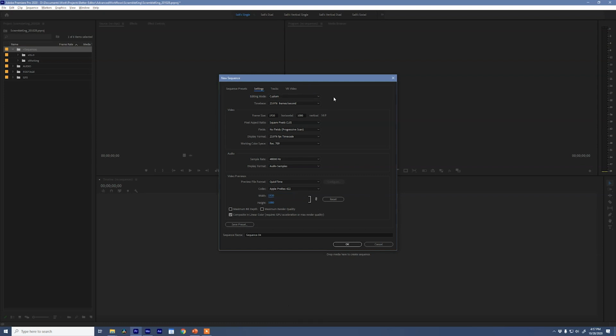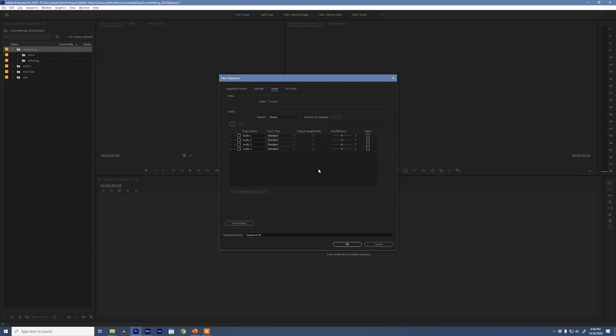Okay, now I want to take a look at our tracks. One of the weird quirks with Premiere Pro is that we cannot add or remove tracks after we create a sequence. So if you have a sequence that you need to make that has a specific audio configuration, you need to make sure that those settings are set before you start adding media to that sequence, or you'll have to copy all of your media into a new sequence with the proper audio configuration.